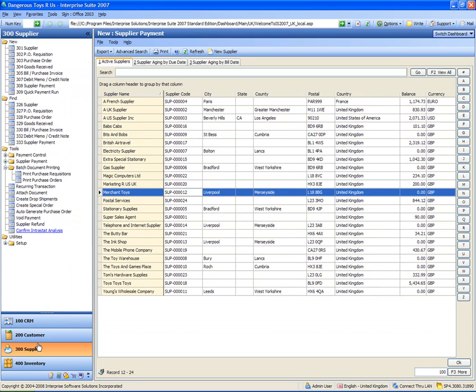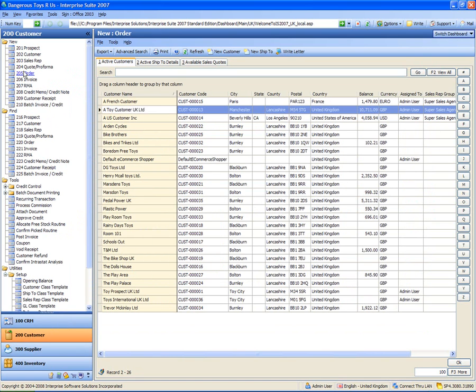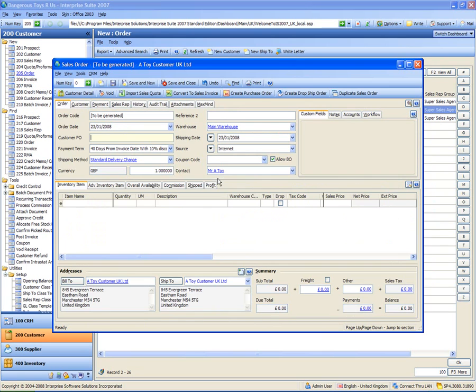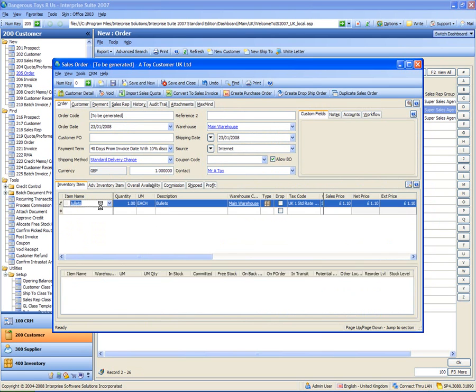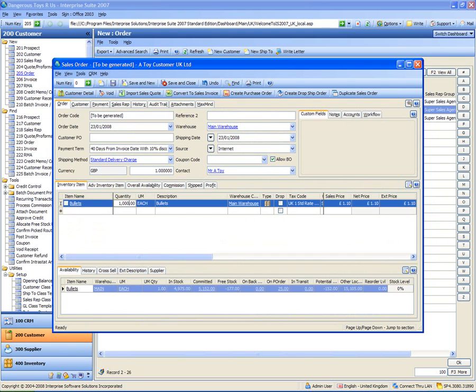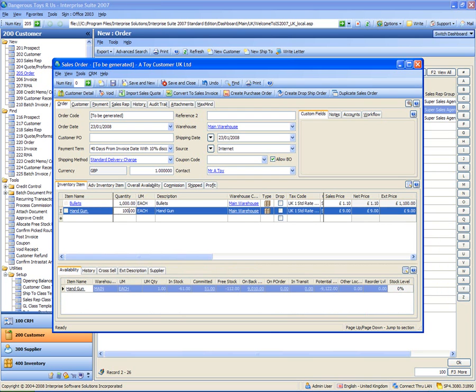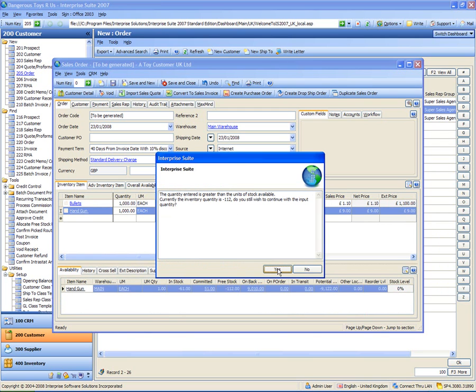I'm going to go and create another sales order now. For a toy customer for 1,000 bullets. 1,000 handguns.